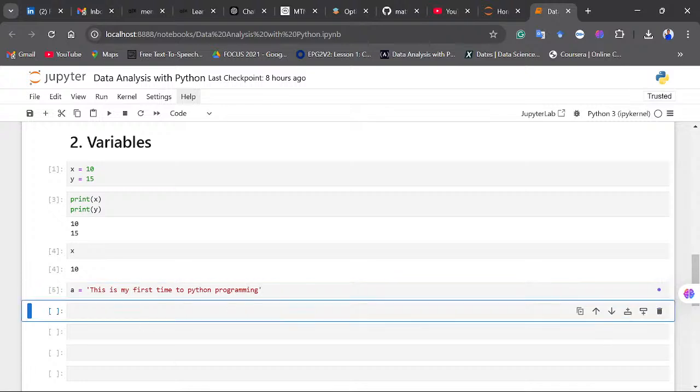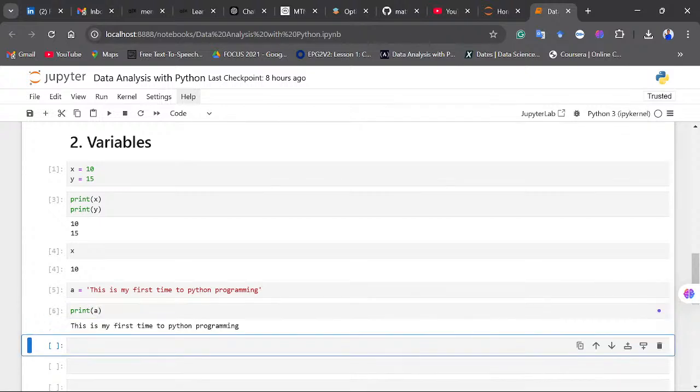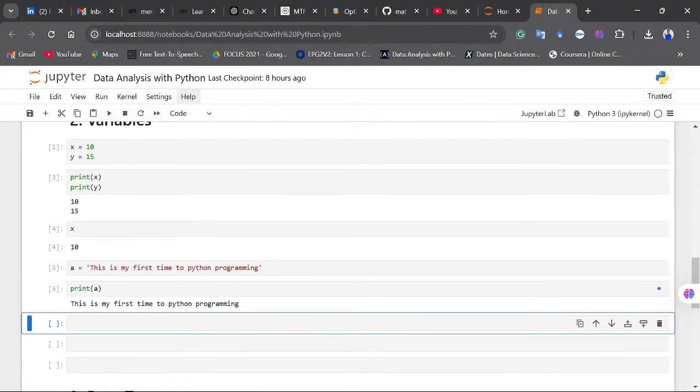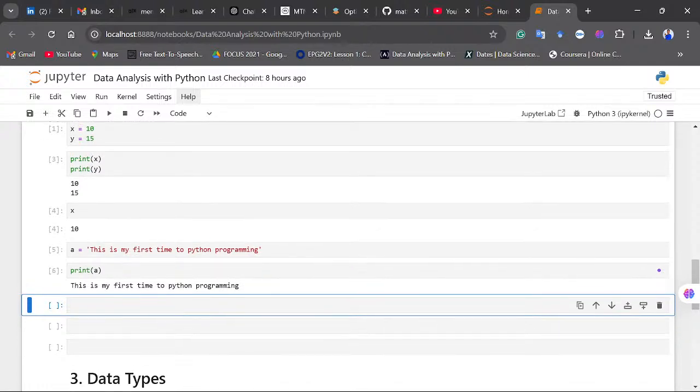Once I close the code and run it, nothing happens. But at any point in time, I can call this particular value out. I can use the word print. So print a, and when I run it, it should bring me what that particular variable is holding, which is this is my first time to Python programming. So it will print out that value for me.